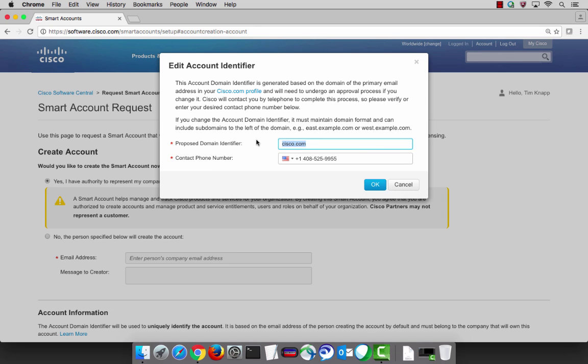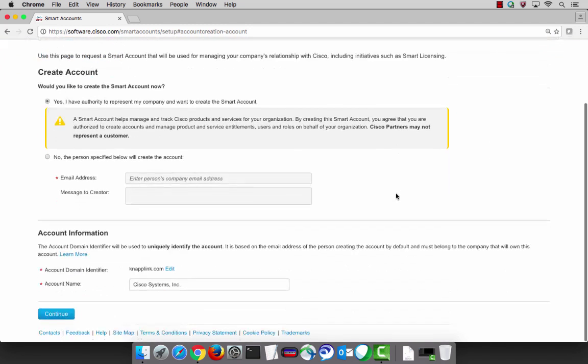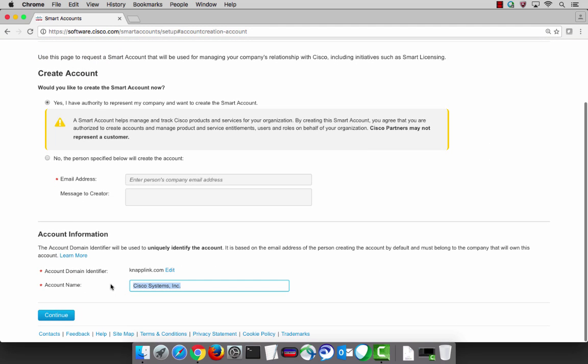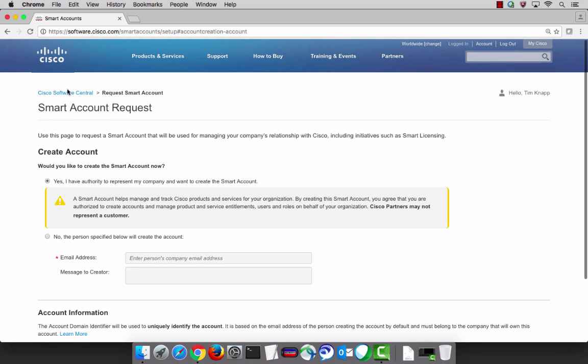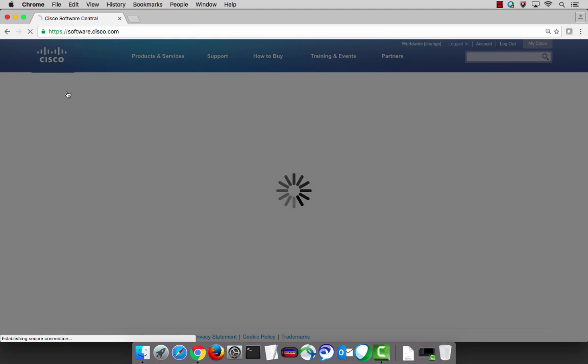After providing the domain identifier, which is your unique .com or .org address, you can give your new account an account name. We'll call this one naplink.com. And then clicking on continue, it will go through a brief approval process before the account is set up. That's all you need to do.